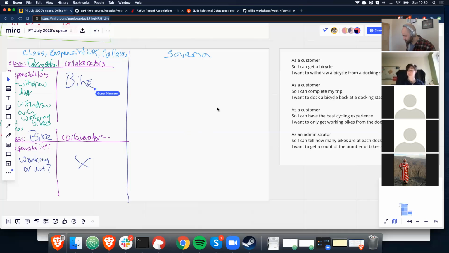So the collaborator bike is actually another instance of a class then. Yeah, exactly. Or it might not always be, but in this case it is, because we'll have a set of instances of bicycles in our docking station. And we'll be interacting with them, whether asking whether they're working or withdrawing or docking them. Yeah, makes sense. Thank you.